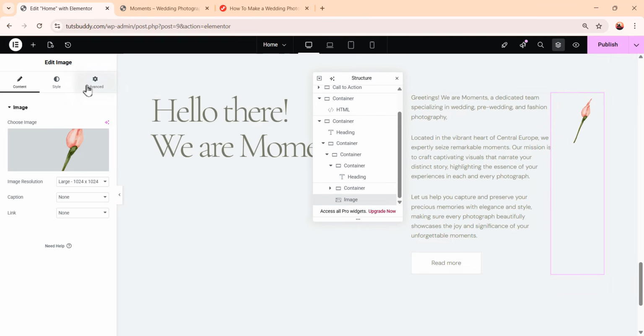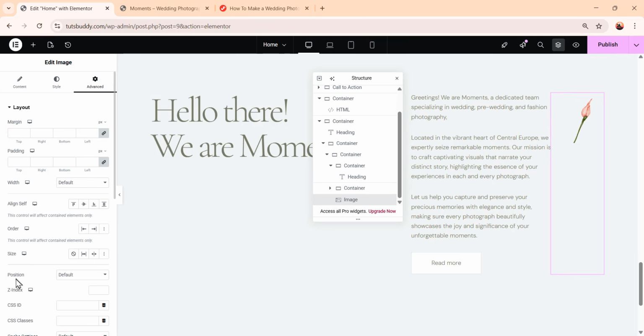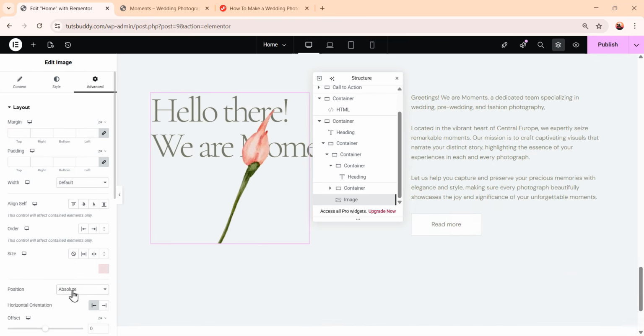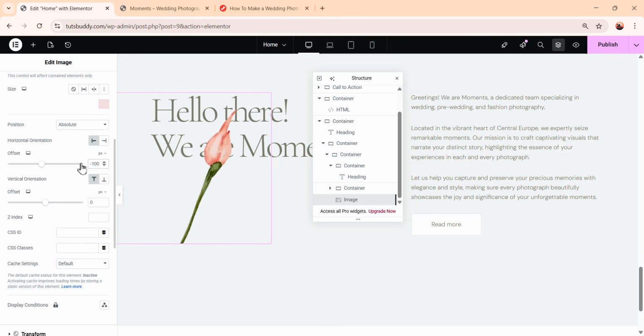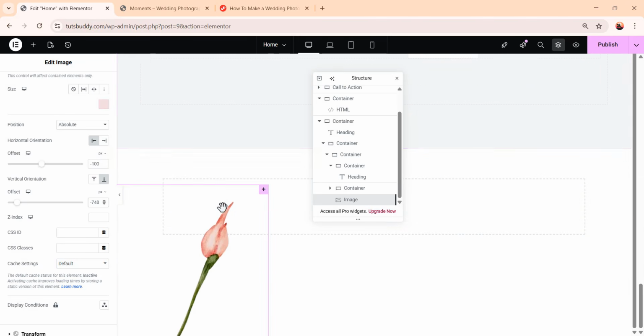Now let's go to this advanced tab. From here, in this position option, I'm going to make it absolute. As you can see, it has become totally absolute. Now in this horizontal orientation, I'm going to make it minus 100 pixels. And in this vertical orientation, first of all, we're going to make it bottom. And in this offset, we're going to put minus 748 pixels. Now if you scroll down, you can see it has added this image over here.